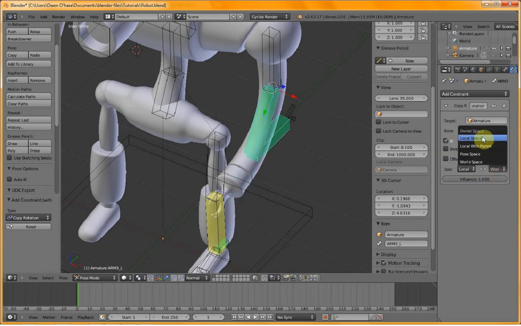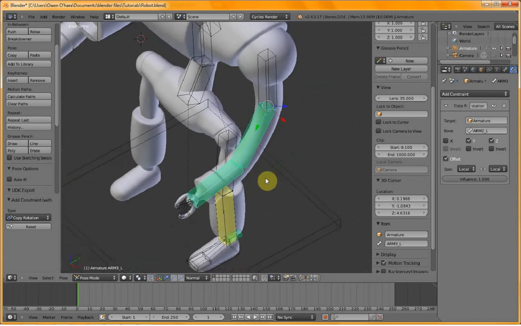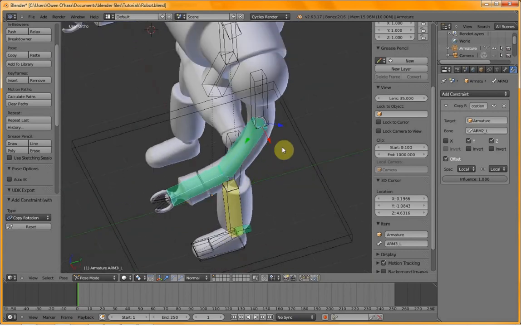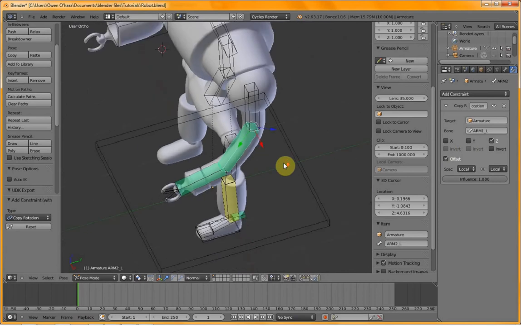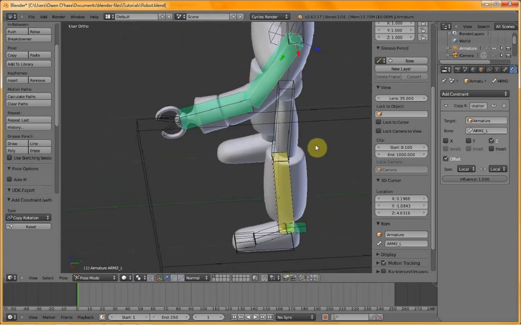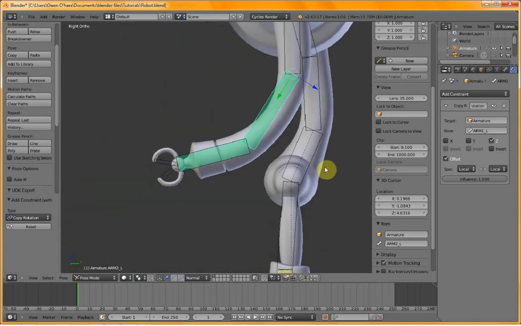Local space, offset, and not the x-axis again. I'm also going to get rid of the y-axis. Okay. Now, is there anything else?